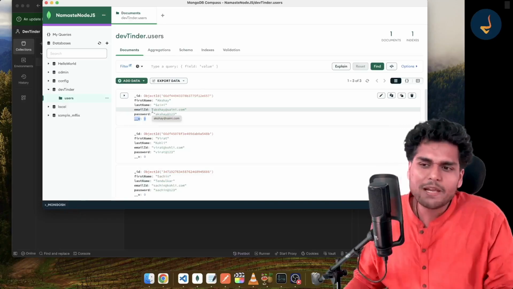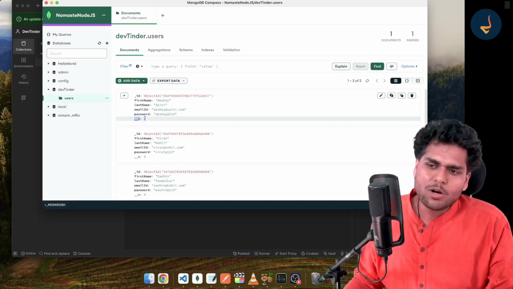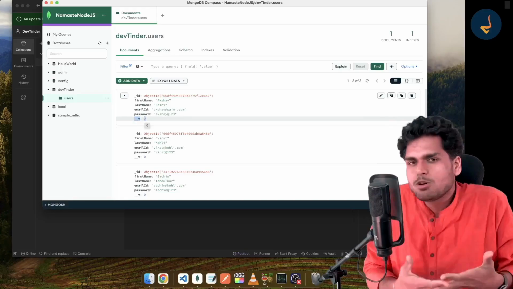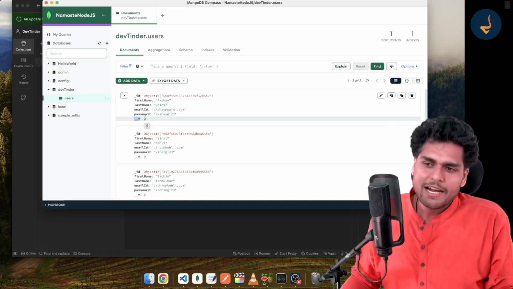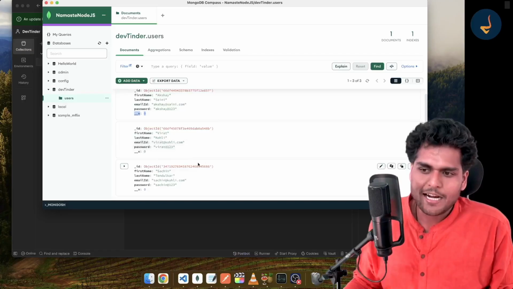Don't try to play with this _id. Don't try to modify it. Don't even modify __v, right? Just don't touch it. It's a recommendation by MongoDB, right? And then you can just work with all the other fields that are there, and hope you know this, right?